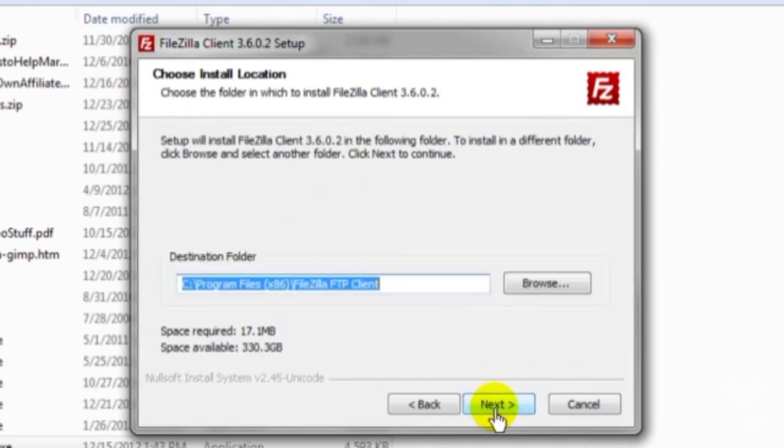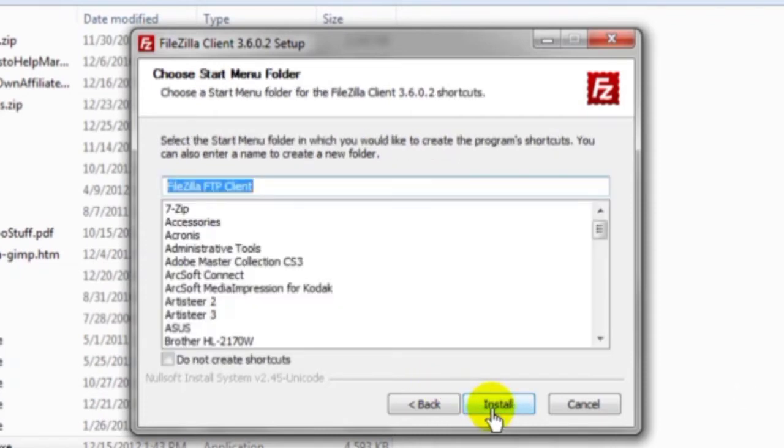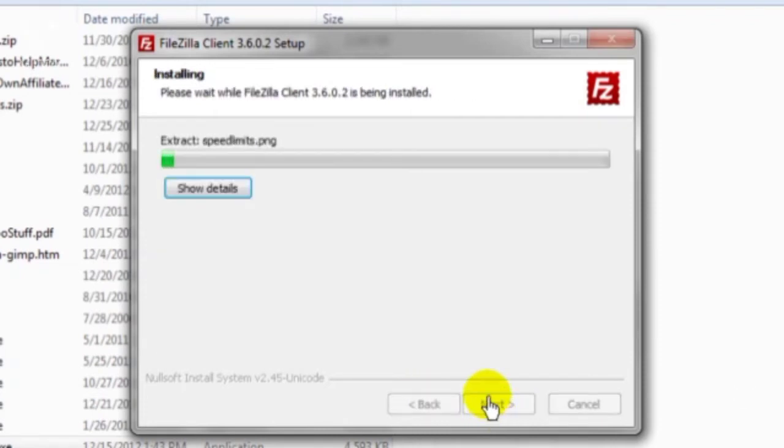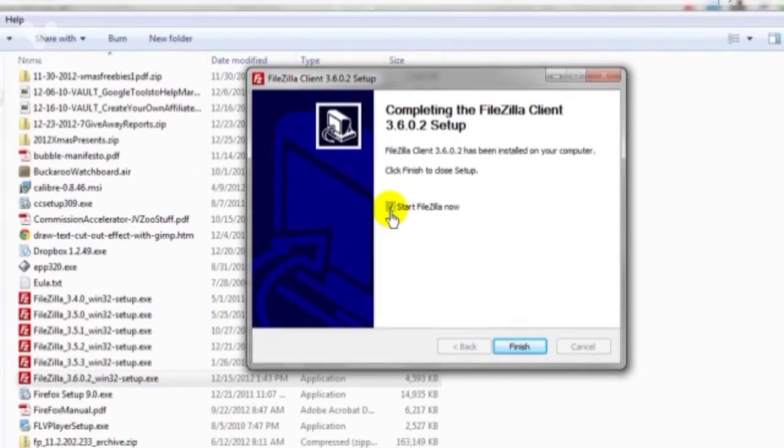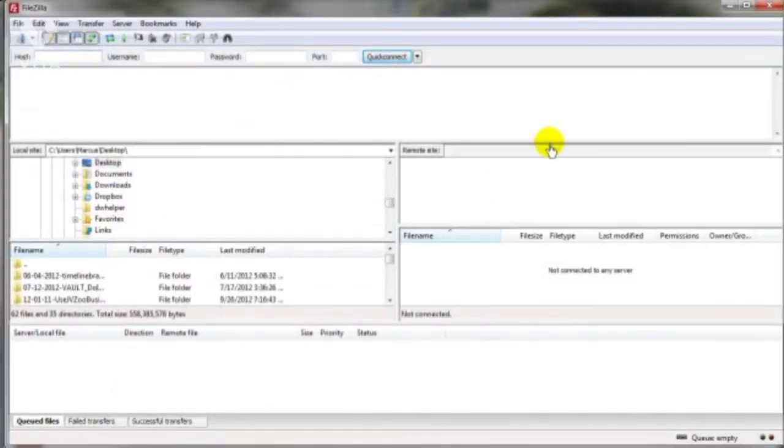And click on next. And unless you know what you're doing, I would leave it as far as the default location of the destination folder. Click on next and click on next, and it's installing away. And let's go ahead and start that guy. And here we are. That's how simple it is to download and install your FileZilla FTP software.